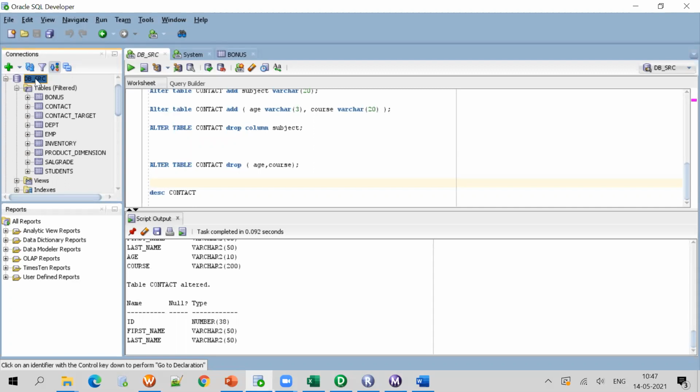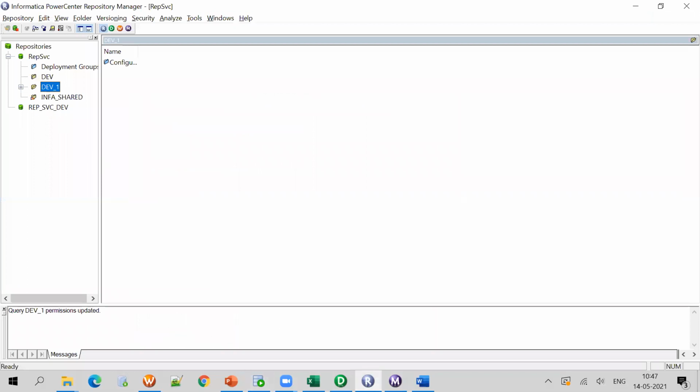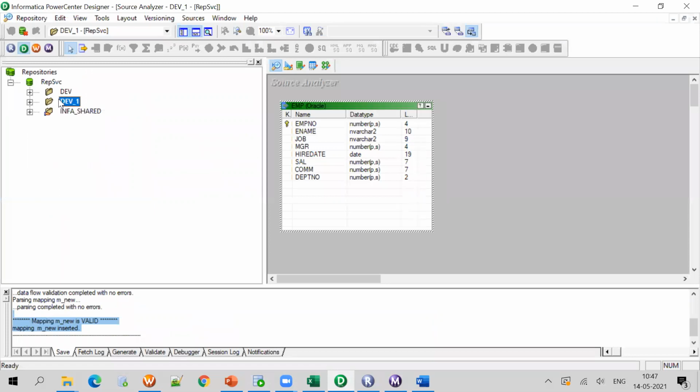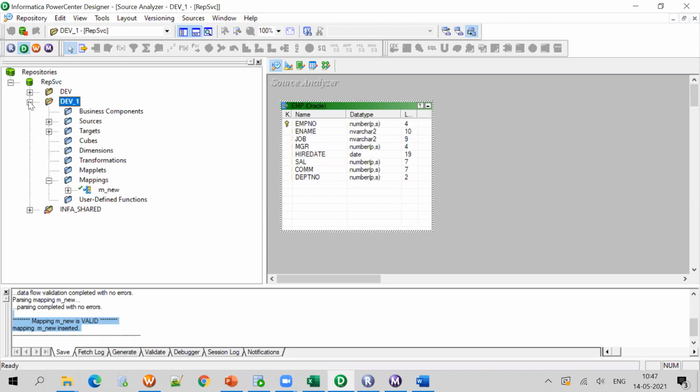I have one question as well. You have created a folder in the repository, right? What is the use of creating that folder in the repository? Without a folder, where will you work, where will you create the sources, the targets, the mappings? Under the folder only. A folder can be of two types: one is normal, one is shared. I will tell you what is shared and what is normal. As of now, we are using a normal folder.